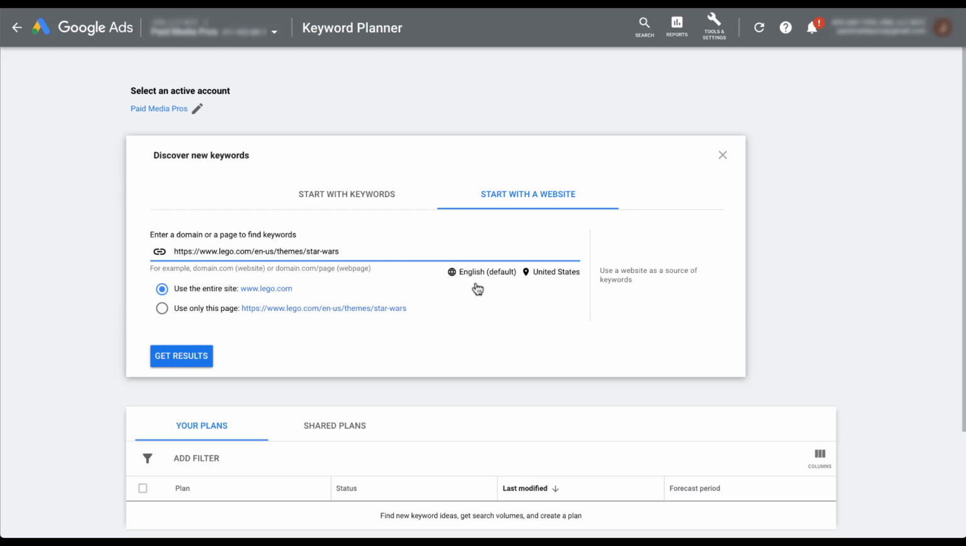Just like starting with keywords, you can change the language and you can change the geography. But the key section that we want to focus on here is this use entire site versus use only this page. If you have a website that's all about the same sort of thing, let's say that you are a mortgage company and that's all you do. You might have tons of different pages on your website, but they're all about mortgages. That might be a good area where you want to use the entire site for Google to come up with keyword suggestions for you, because they're all relevant to exactly what you're trying to do.